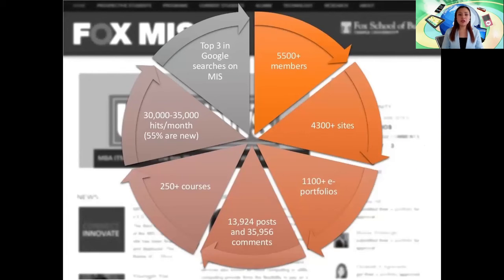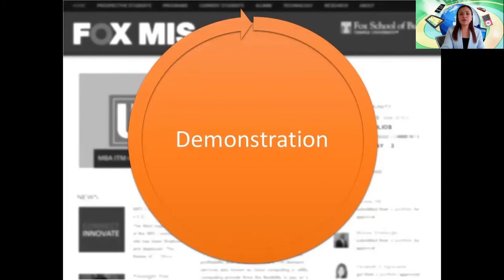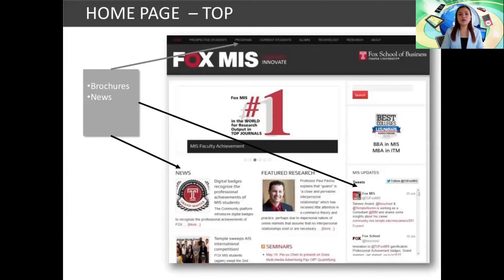So this is a pie chart, which we will be studying, the Fox MIS here. This is one of the top 3 Google searches. And then you can also see here how many members, the site, the electronic portfolios, and then the posts and the comments for the interaction. Then we have 250 plus courses, and it gets 30,000 to 35,000 hits a month, with like 55% new to this platform. Then let's take a look at the demonstration.